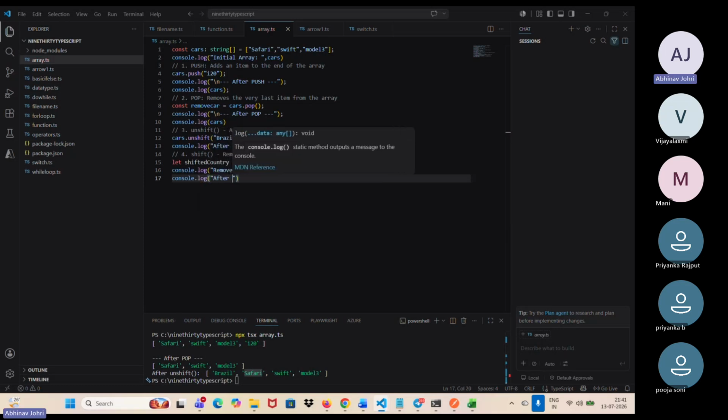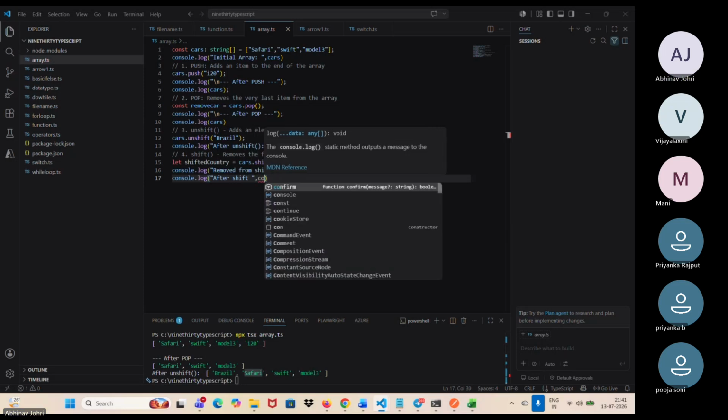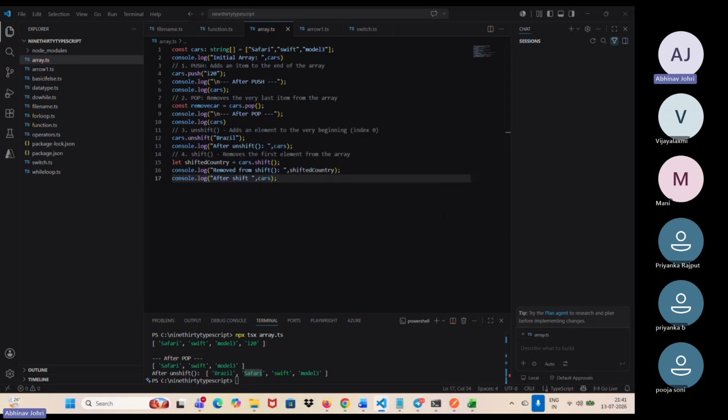These are interview questions. Fine. What is the after shift? We give the countries, cars. So now let's run it out. Now it is showing again my same Safari, Swift, and Model. So it has removed Brazil from it because we gave shift.